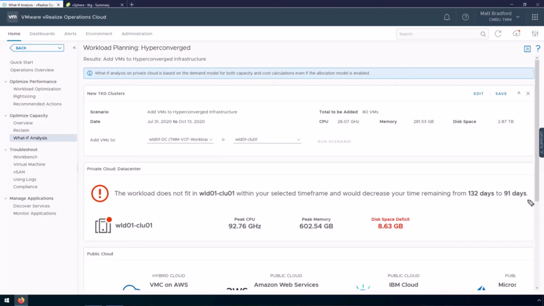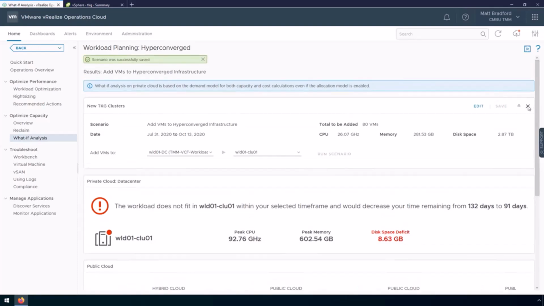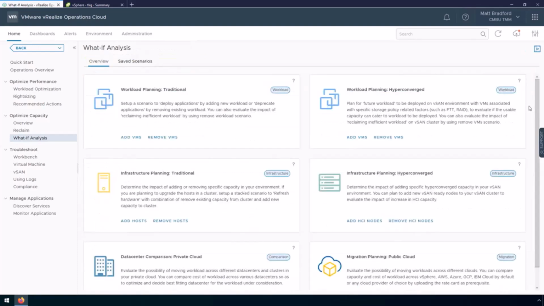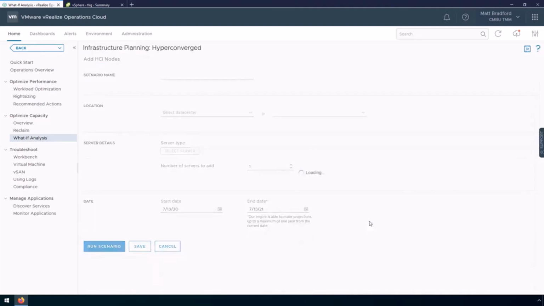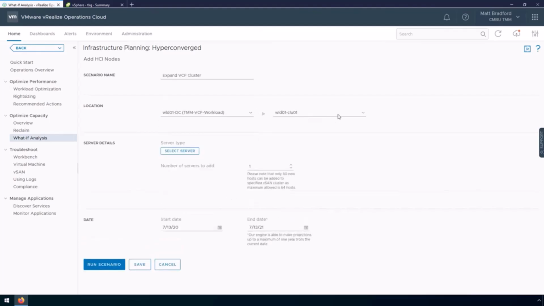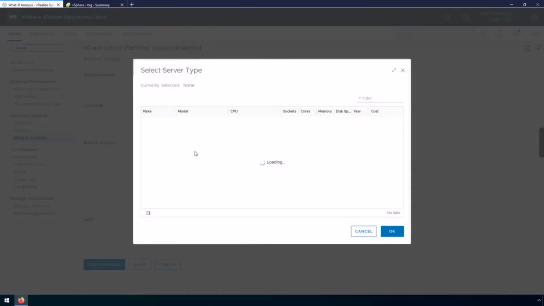Thankfully, I still have some options, as vRealize Operations will allow me to stack multiple what-if scenarios. So I can take this new TKG deployment scenario and run this right alongside another scenario where I model adding new hosts to my vSphere cluster. So I'm going to save this scenario, and then I'm going to model adding new vSAN hosts to my vSphere cluster. And just like before, I need to give the scenario a name, and select the cluster and data center which I want to deploy it to. And now I can select the type of server that I want to add to this cluster.